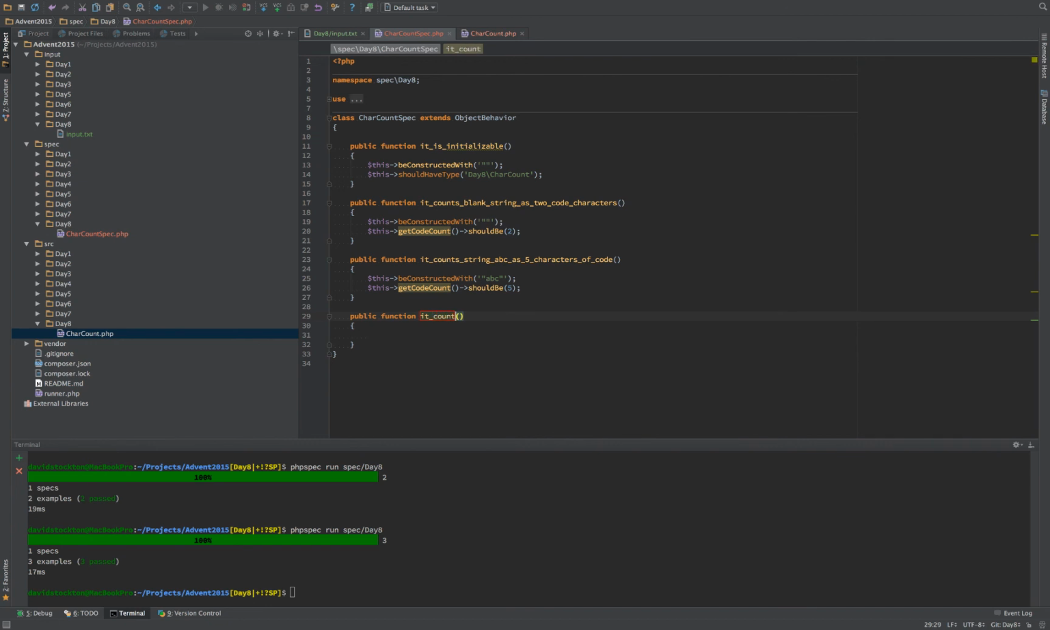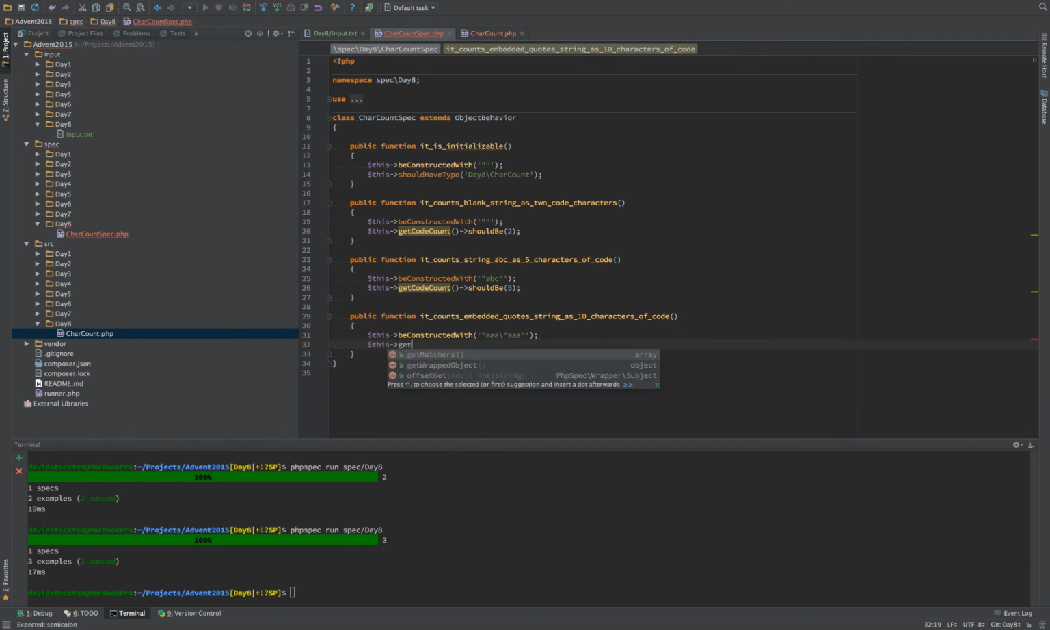Alright, so it counts embedded quotes string as 10 characters of code. So add that in there. I'm going to wrap this in quotes. This get code count should be 10. Alright, so far that's okay.